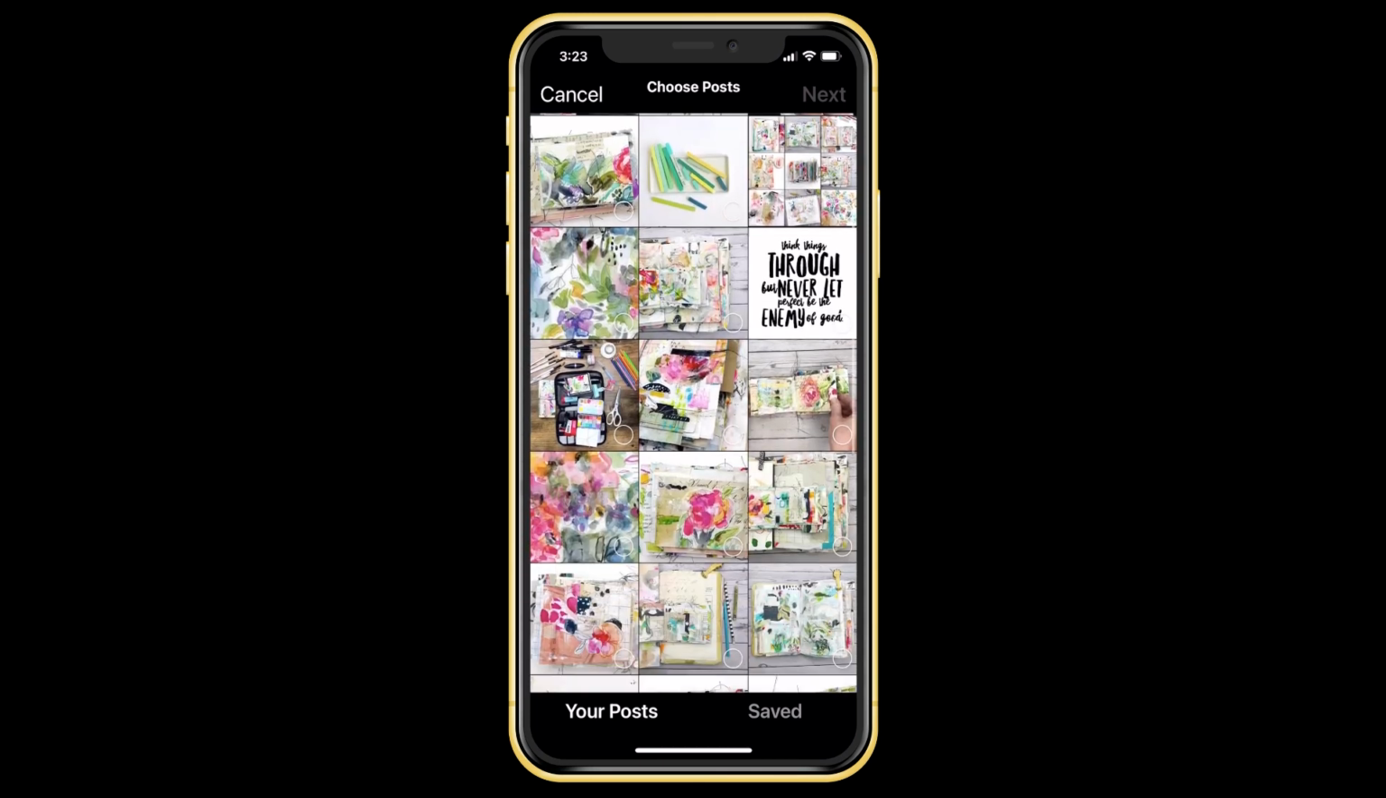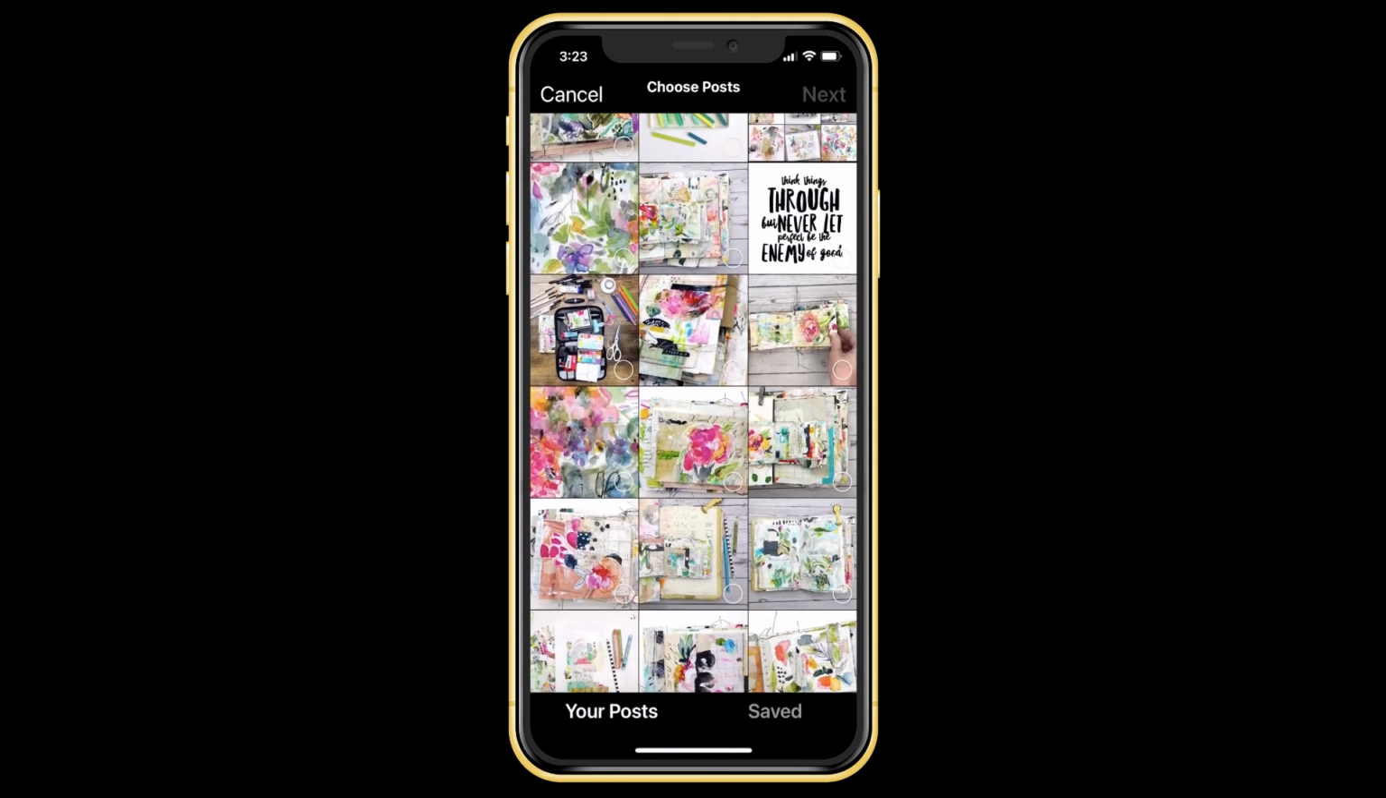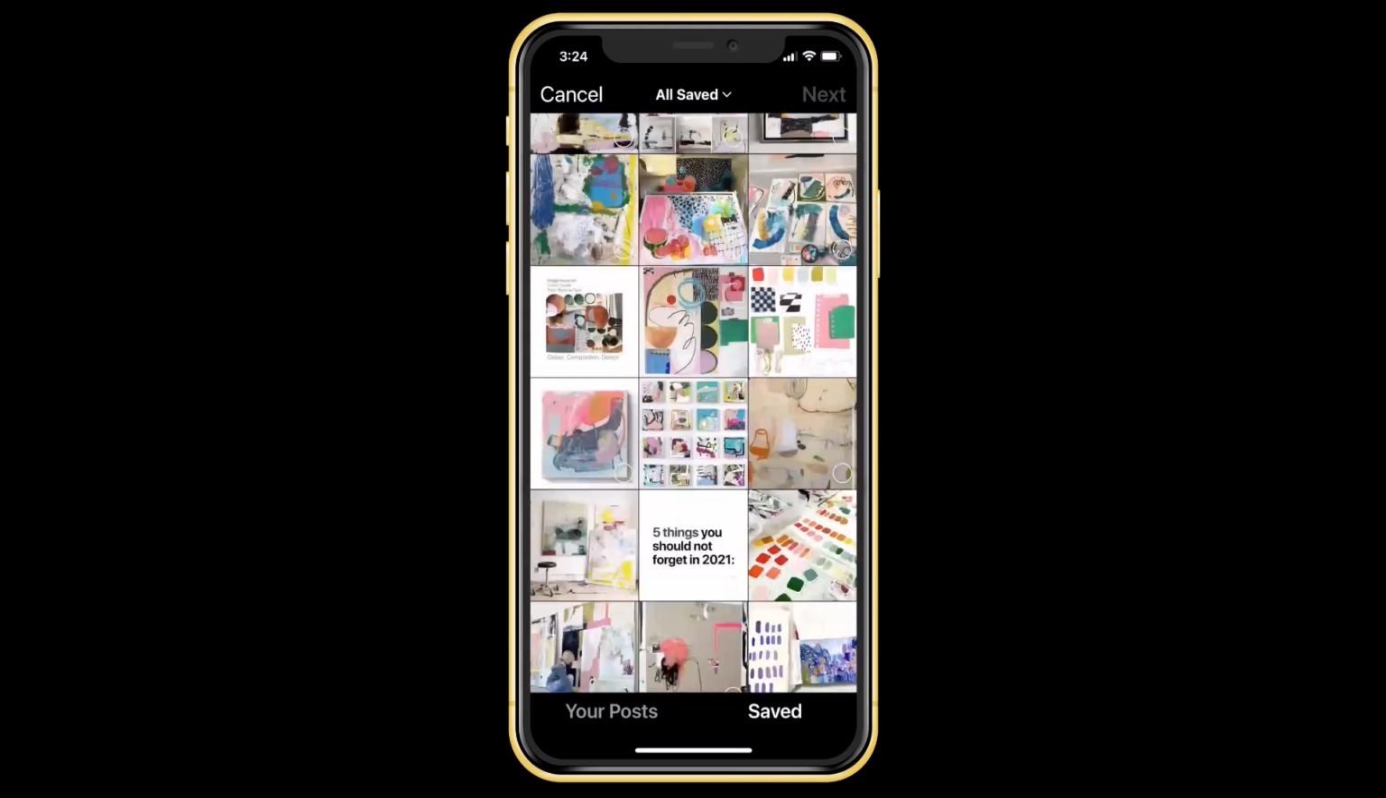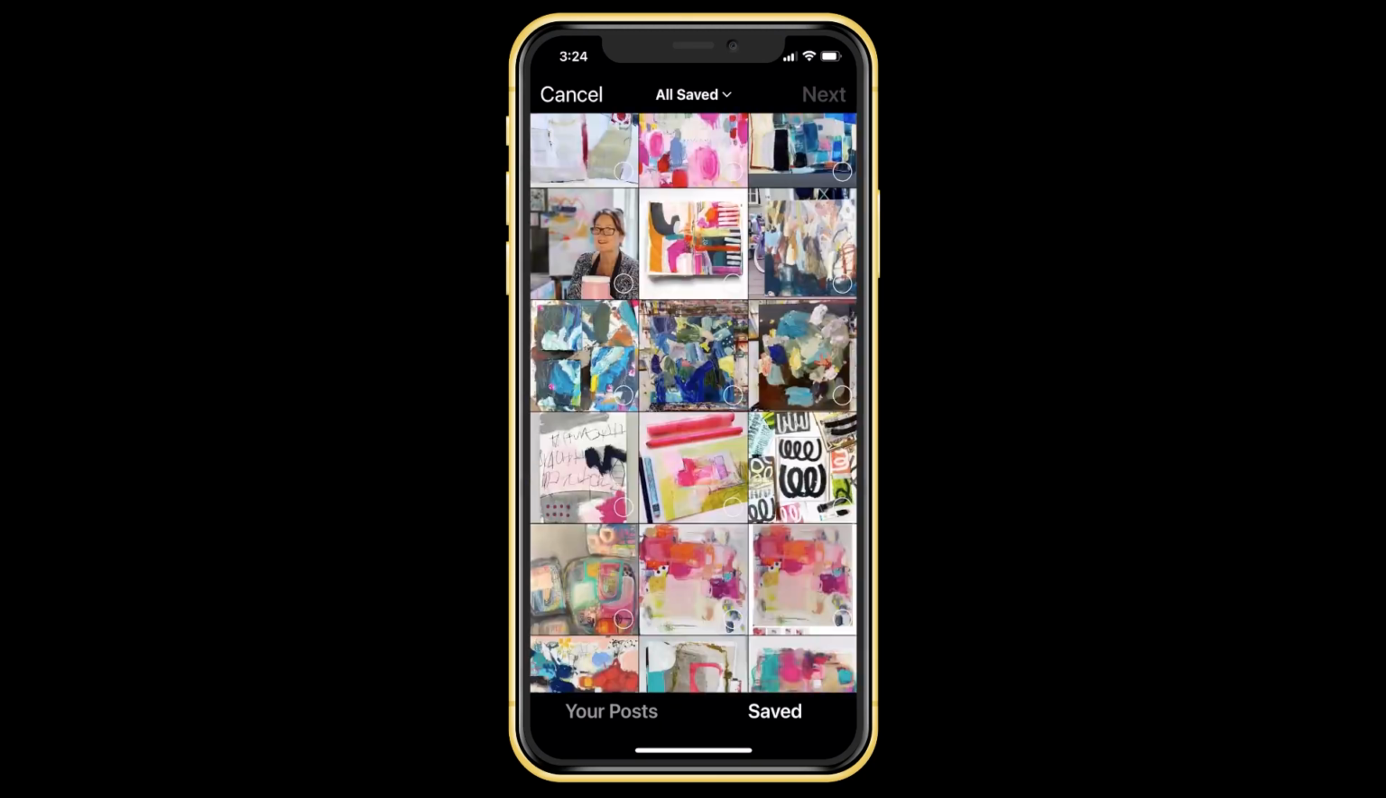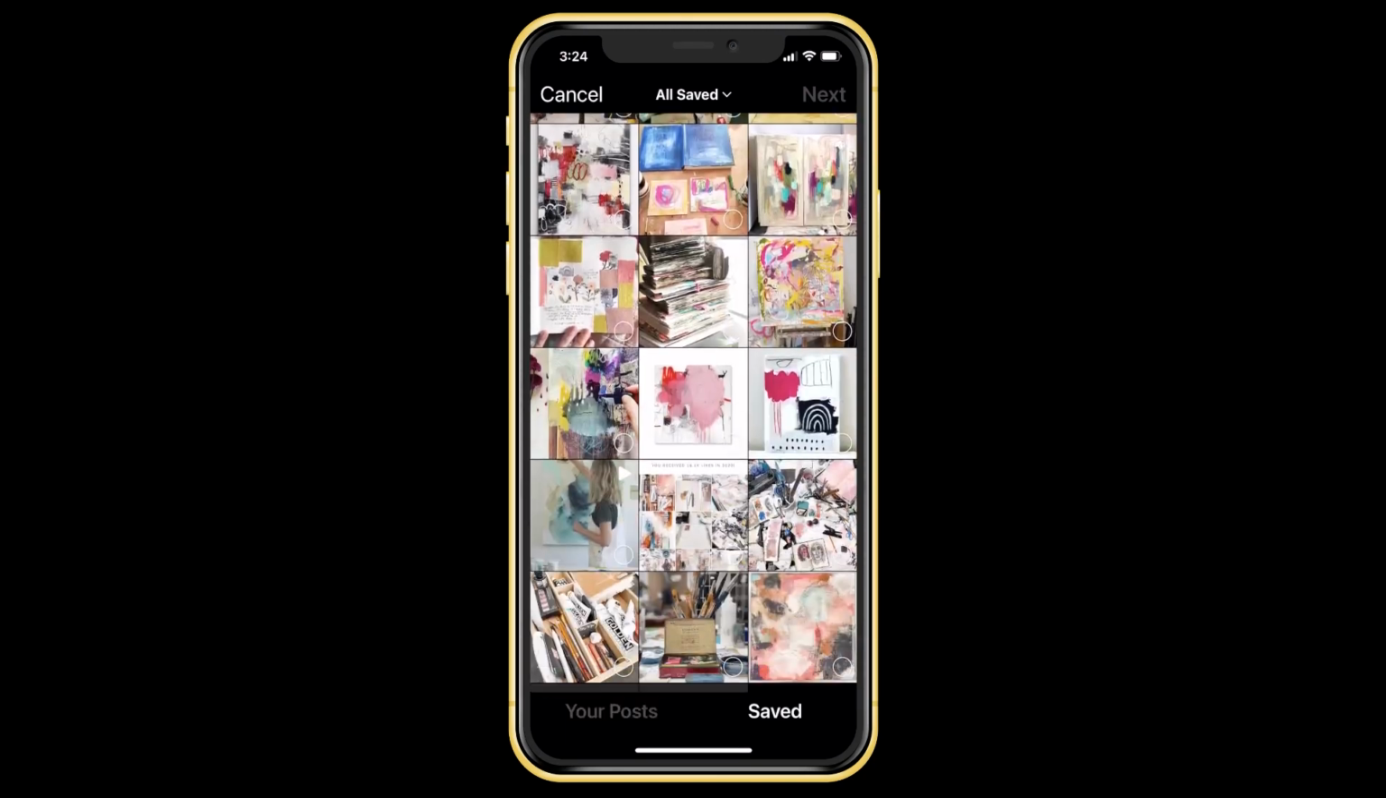And right now it's showing posts that I have made. And if I tap over at the bottom right to saved, it's going to show me all these different posts that I've saved of people's work that I really, really like.